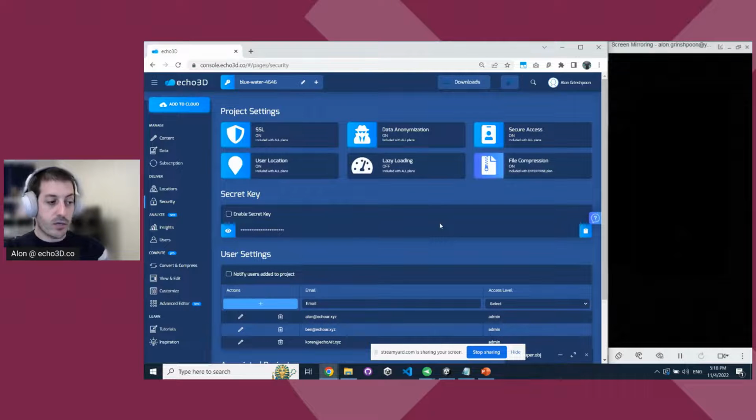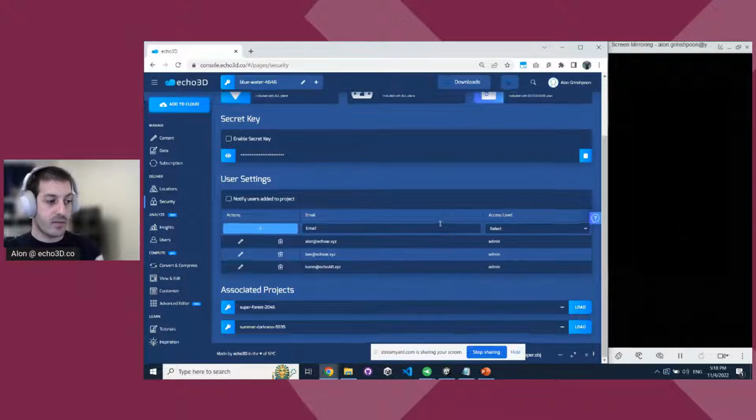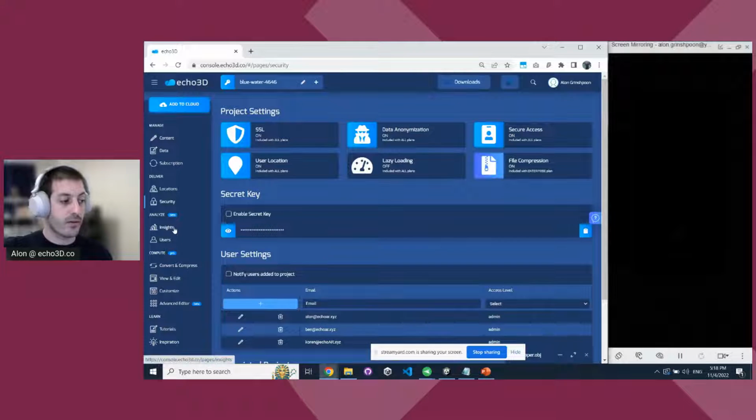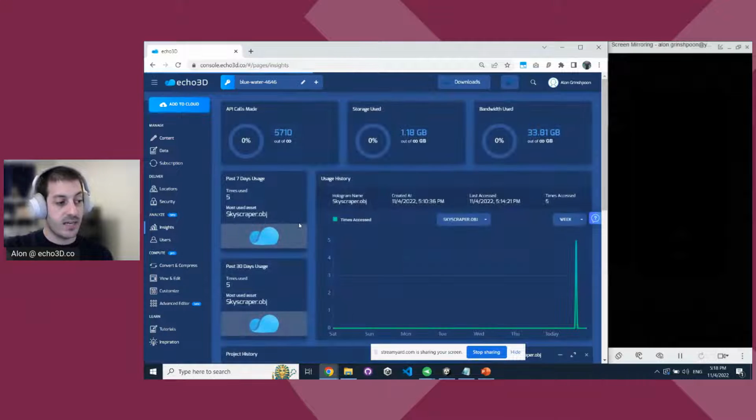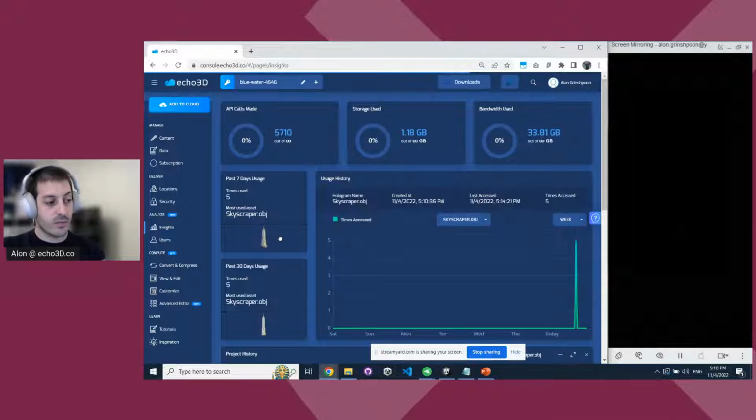You can secure your account. You can add people to your project. You can add users. You can add collaborators and work together on the assets. You can see insights on how your content is doing. So for example, we streamed the Empire State Building.